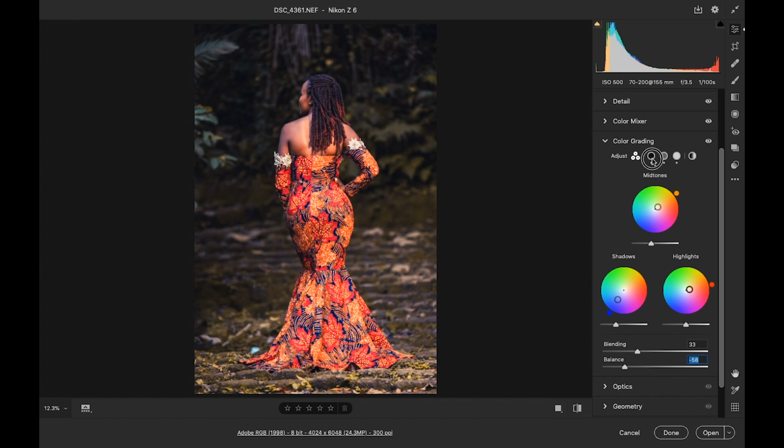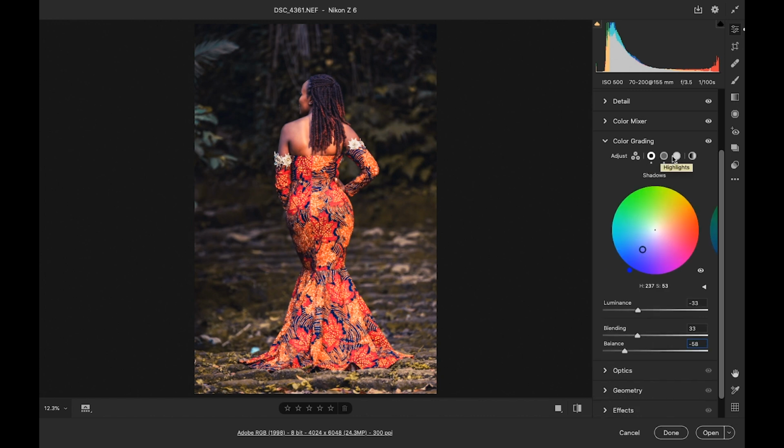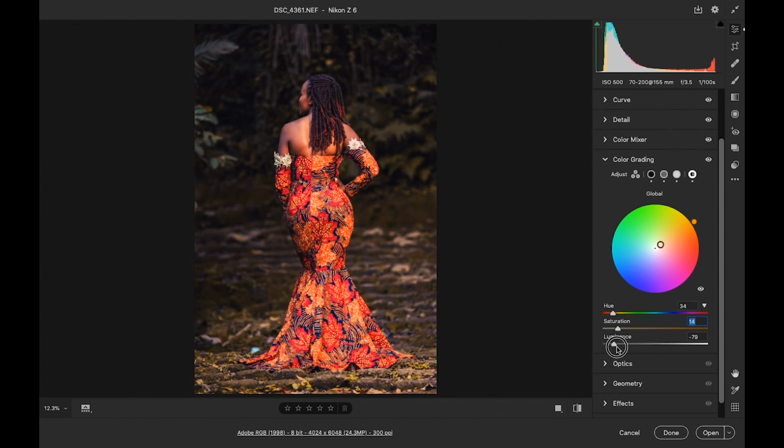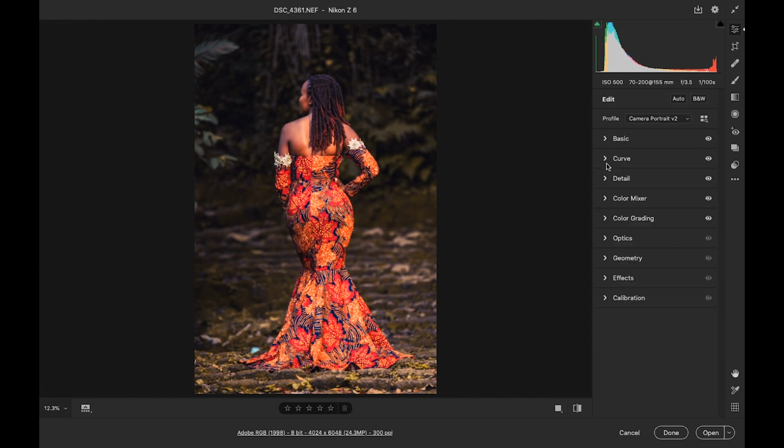If you want to have another kind of look, this will have the shadows alone, the midtones alone, and the highlights. Then this will be global. A global will be like a general kind of effect that you want to have on your image, a general kind of filter or color that you want to have on your image. And it is here that you see that you can work with the hue, saturation, and all that, and the lightness. So basically that is what we call color grading.